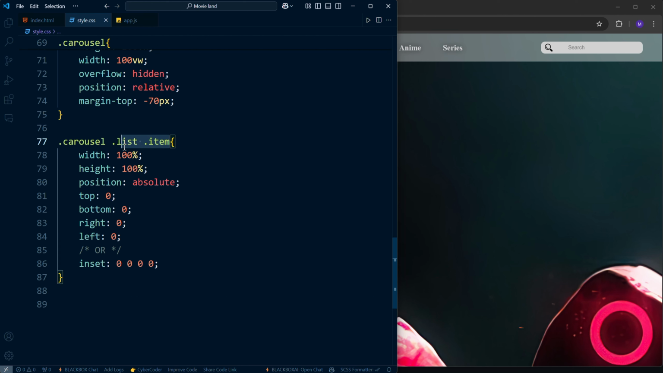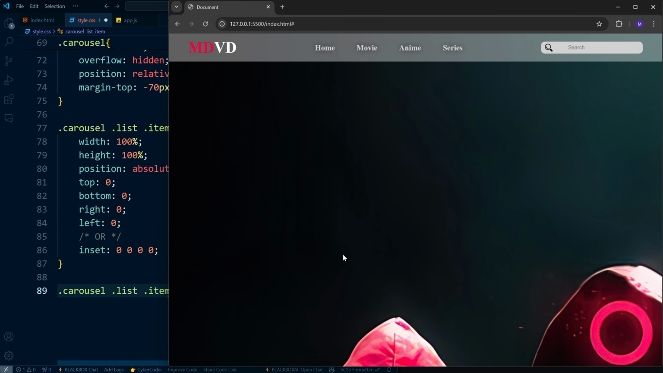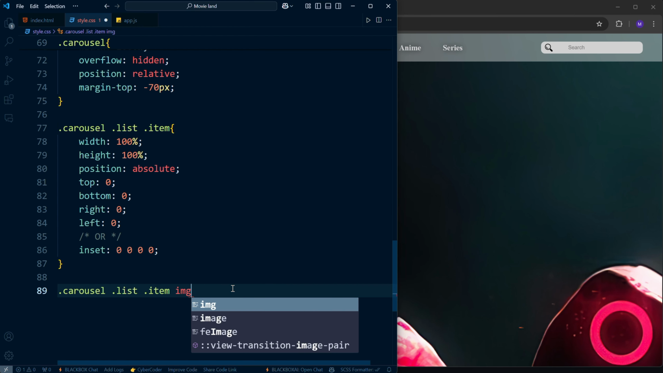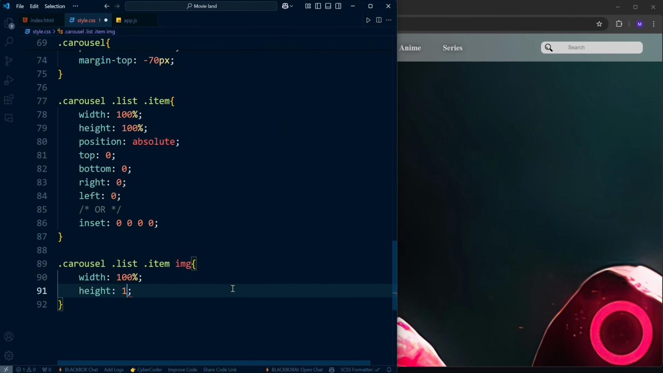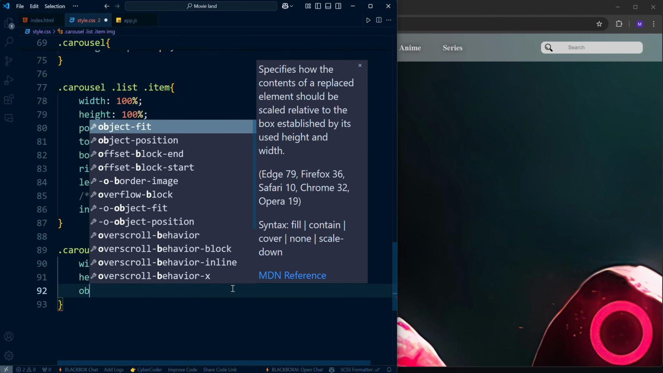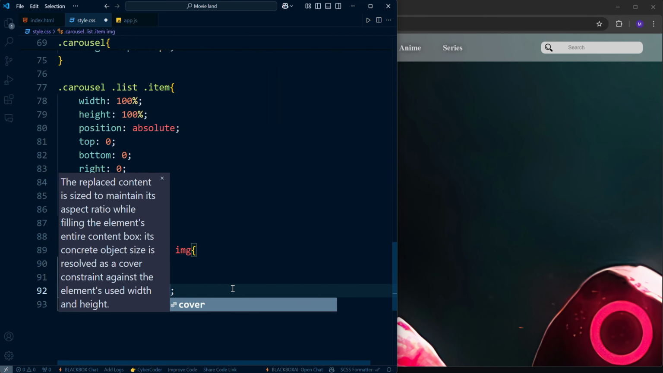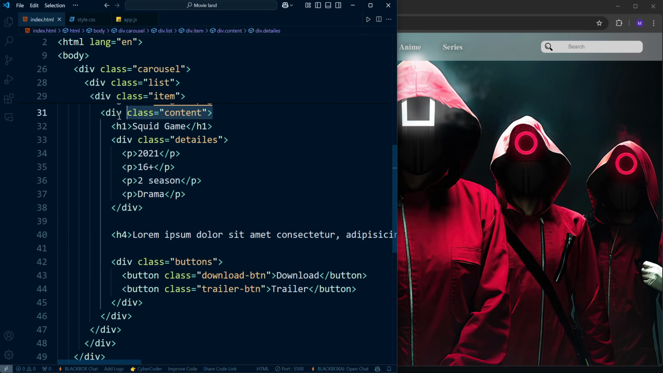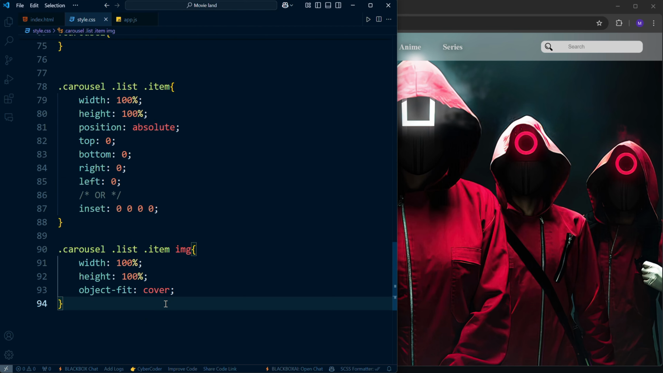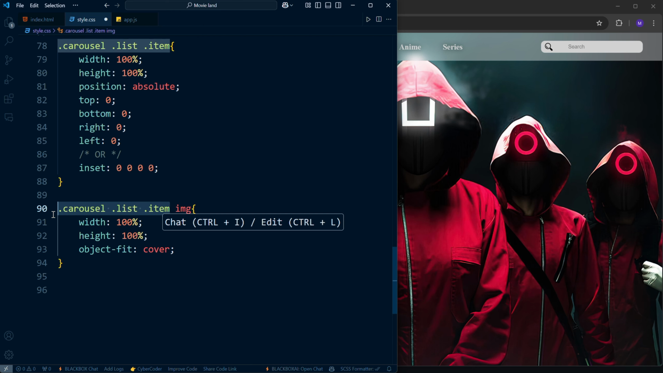Now let's focus on the images inside the carousel items. Set their width and height to 100% so they fill the container perfectly. Use object-fit cover to ensure the images scale properly without distortion. Great, now the visuals look clean. Moving on to the content inside the carousel, target the content class and style it as follows.